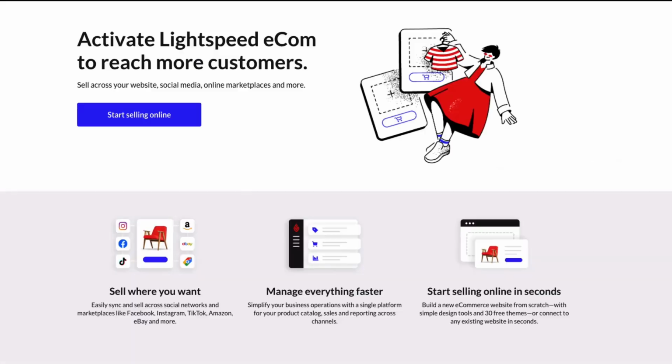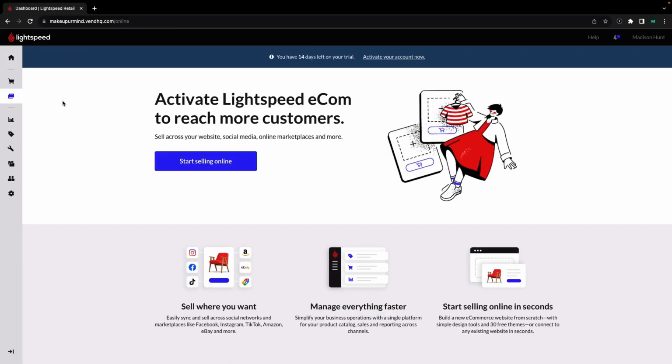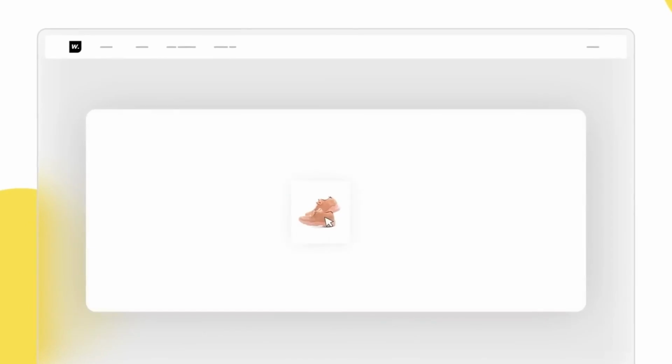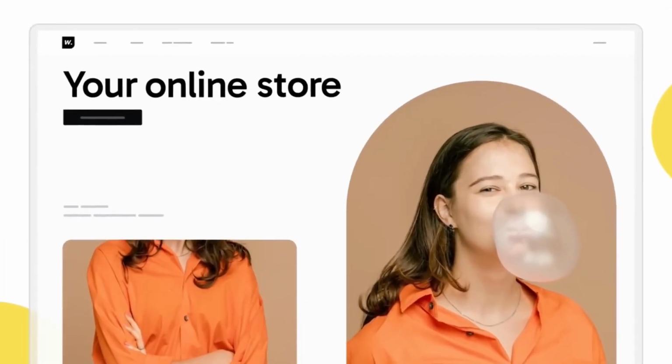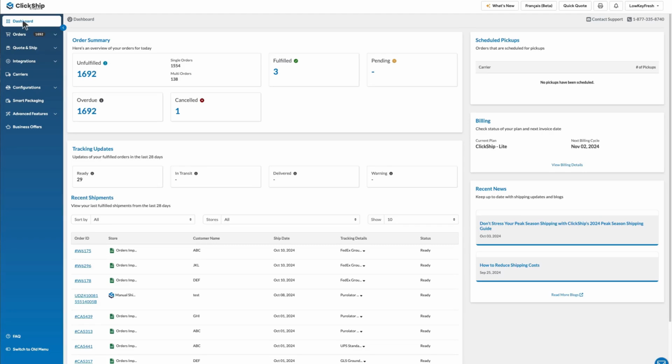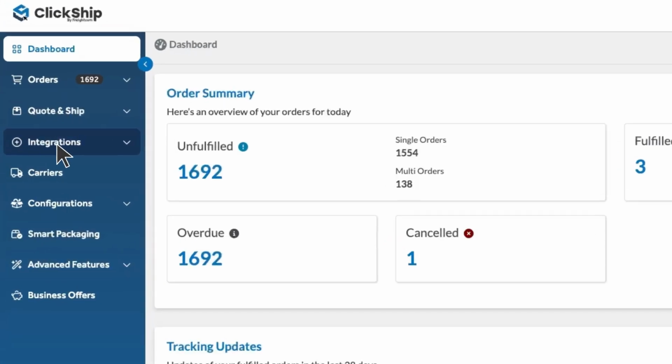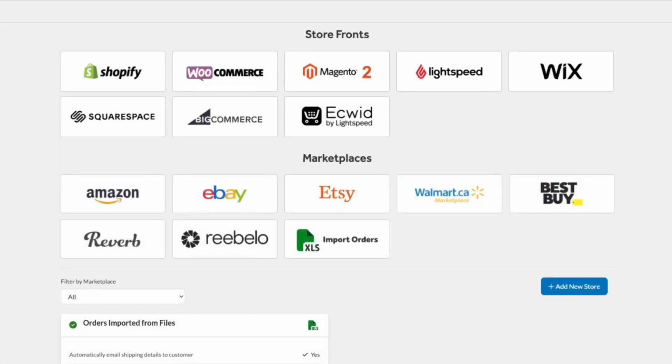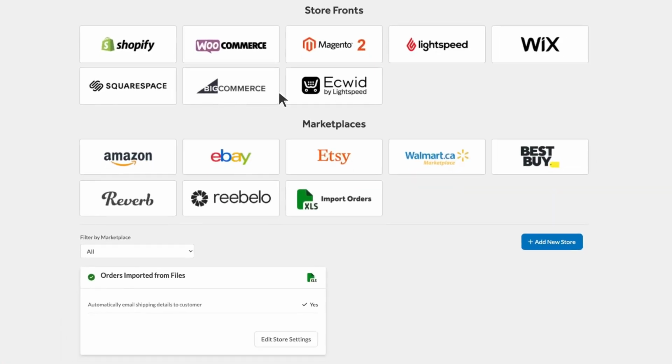Ecwid by Lightspeed is related to the Lightspeed E-Series product, and integrating Ecwid will also integrate your Lightspeed E-Series store into ClickShip. Start by logging into your ClickShip account and navigating over to the Integrations tab on the left-hand side, and it will take you to the Marketplaces page. Find the Ecwid logo under the Storefronts and click the button.